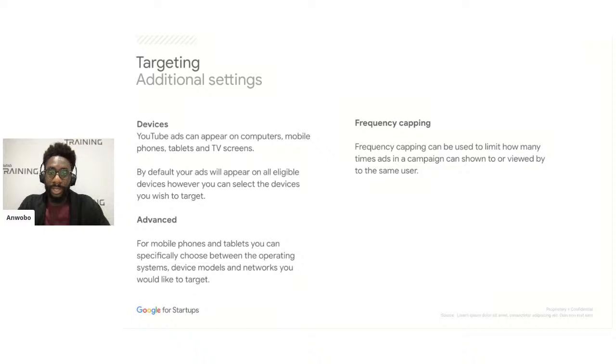For advanced targeting features, for mobile phones and tablets, you can specifically choose between operating systems, device models, and networks that you would like to target. Let's say, for example, you're promoting a mobile application and it was not available on Android, therefore you'd maybe exclude Android operating systems and only target iOS devices.